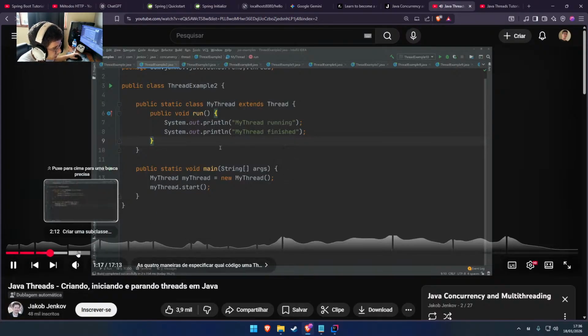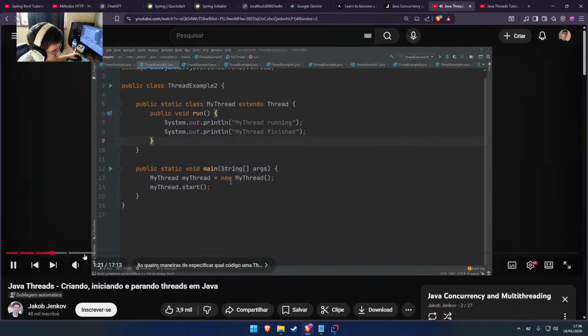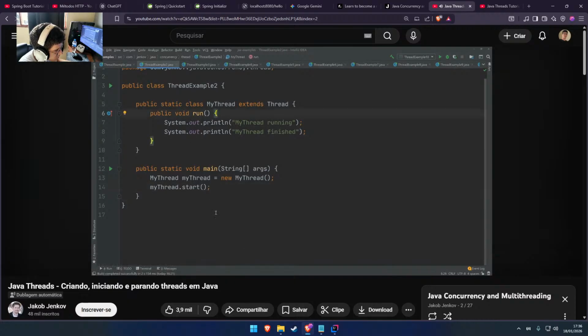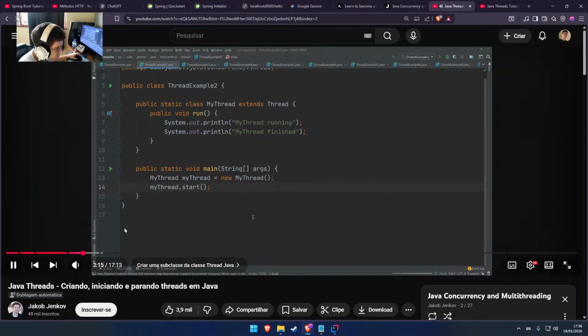And then pass an instance of this runnable to the constructor of the thread. And then when the thread is started, it will appear here. It will then execute the run method. And I will just run it here so that you can see that.